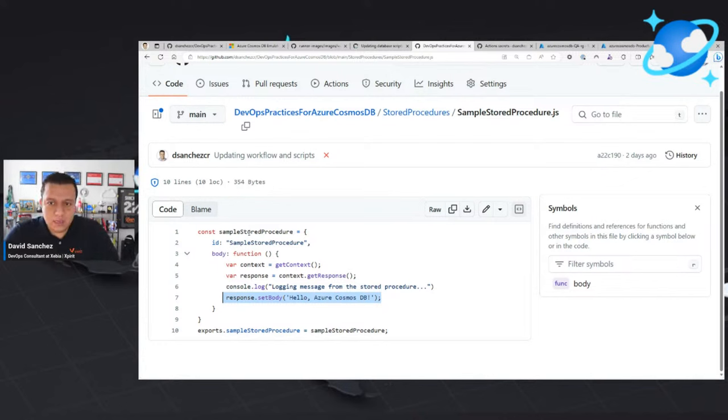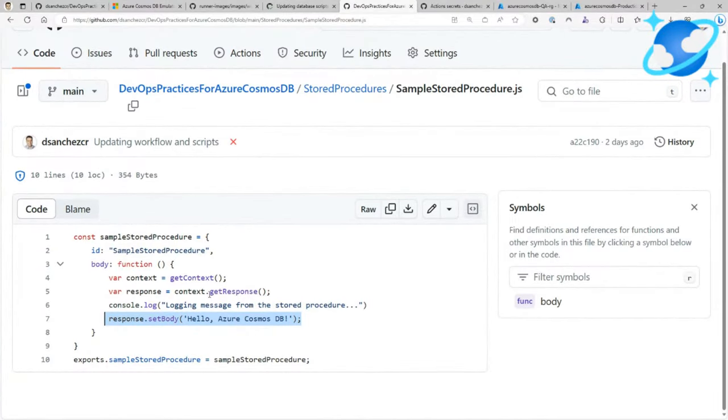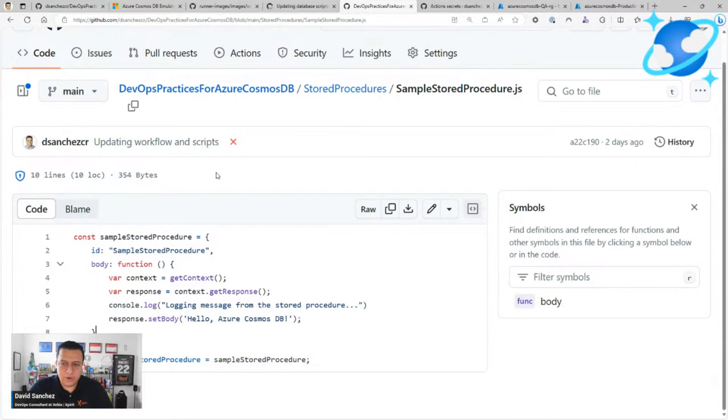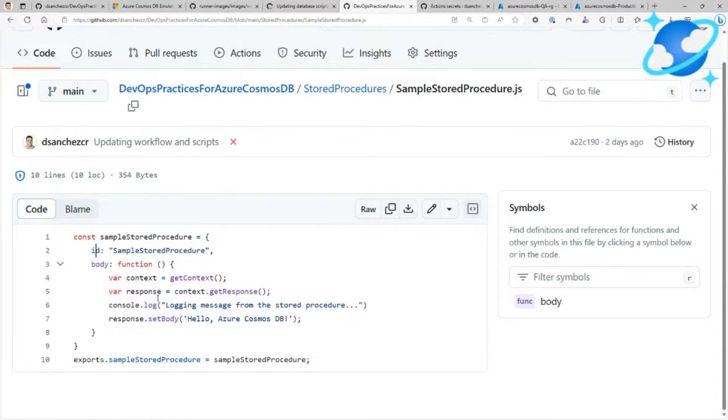I'm using the Node.js SDK to create these stored procedures. As you can see here, what I'm doing for creating this stored procedure is just defining an ID that is basically the name of the stored procedure. And then the body is basically the function, getting the context of the stored procedure and then the response, and then replying back.